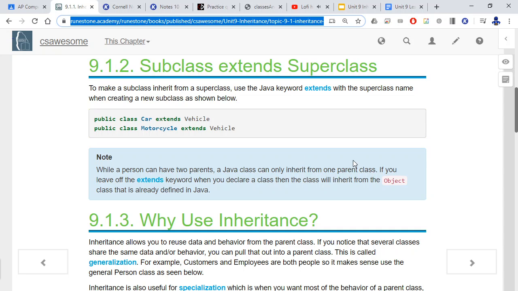All right, 2. Okay, now we actually get into some code. Now that we've talked about what it means to inherit or extend, to actually make it extend, you say subclass extends superclass. To make a subclass inherit from a superclass, use the Java keyword extends with the superclass name when creating a new subclass as shown below. Public class car extends vehicle. Public class motorcycle extends vehicle. While a person can have 2 parents, a Java class can only inherit from one class.